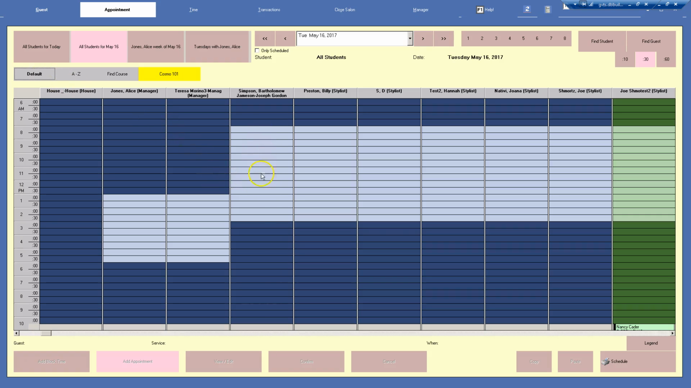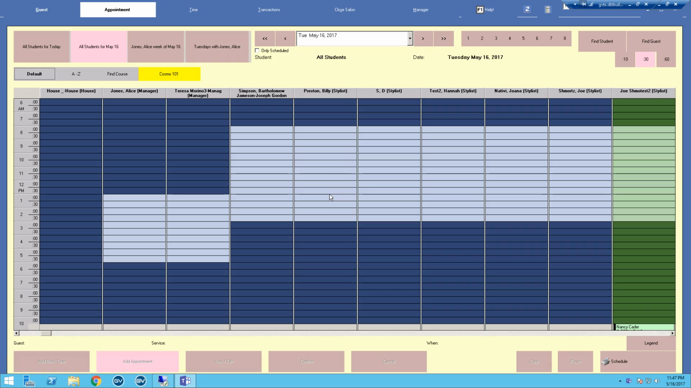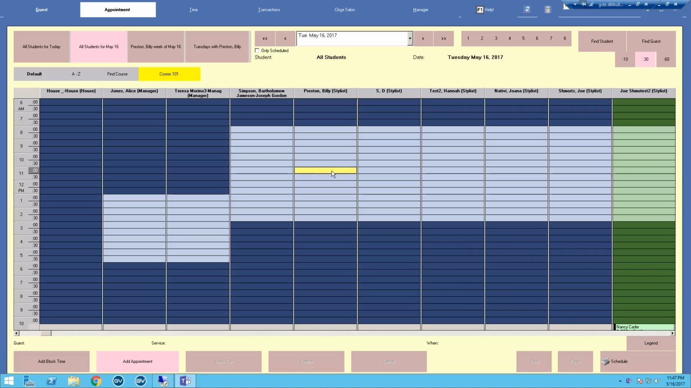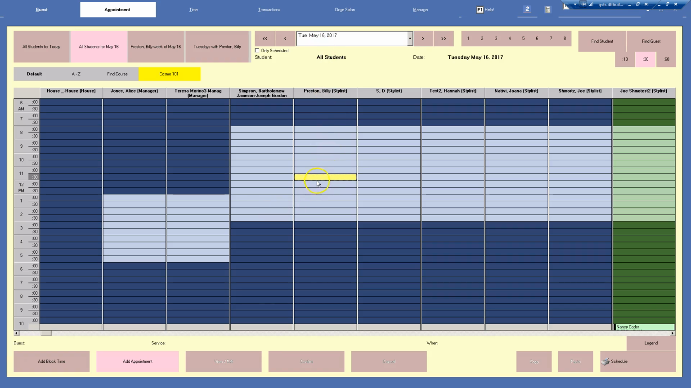You can see these highlighted areas. These areas are highlighted because these students or stylists have their schedules entered into GuestVision, which is a great way to help anyone booking appointments and making sure that they're only booking during the time the students or stylists are available. So this allows me to really pinpoint the times that they are available for appointments.